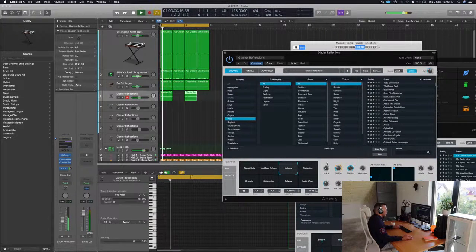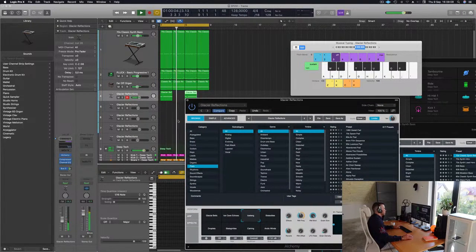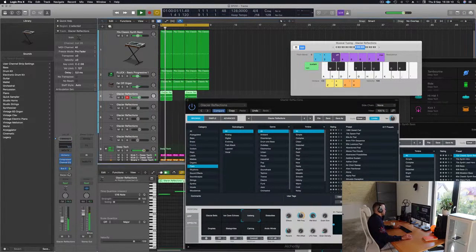More of the basic. Sent to the delay, but I don't think it's sent to the reverb, which would be great in this.